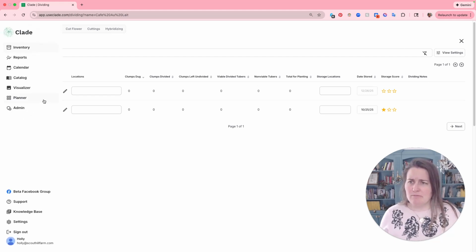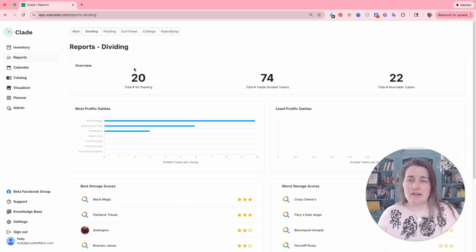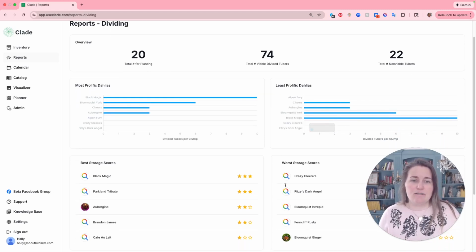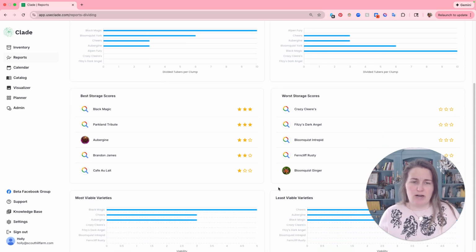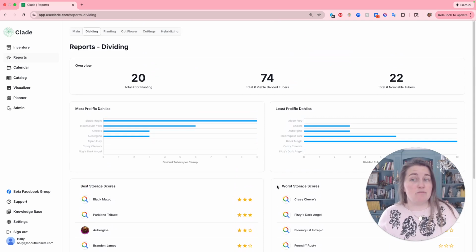There's reporting for dividing. And here you can see, as you go through and divide, how many you have to plant out, how many total tubers you got that were viable, non-viable, and then some interesting information around which varieties are the most productive for you. So you can do as much or as little as you want in the dividing module, but it's really helpful for folks who want to have a lot of data behind what they do for dividing and storing.